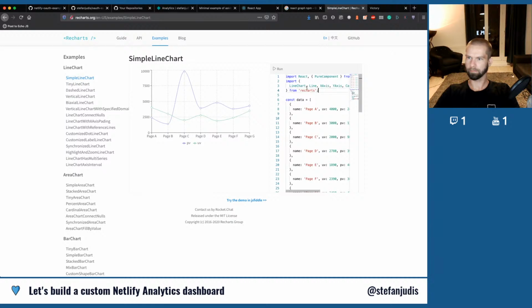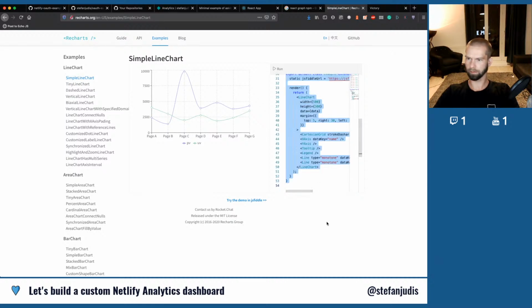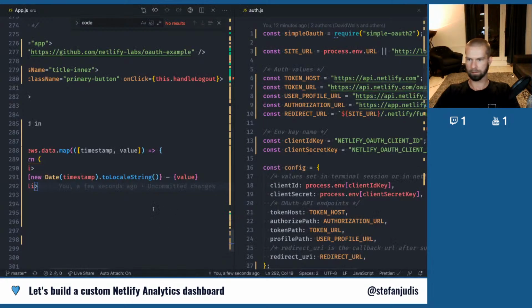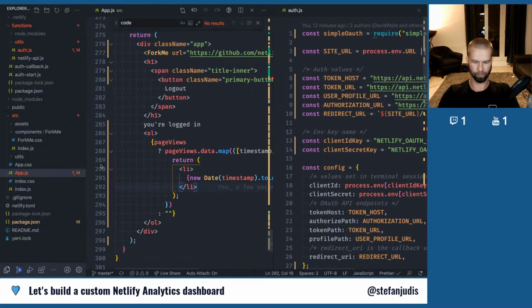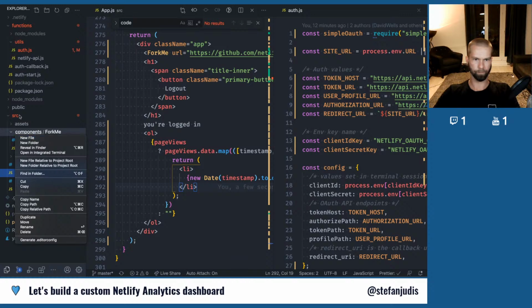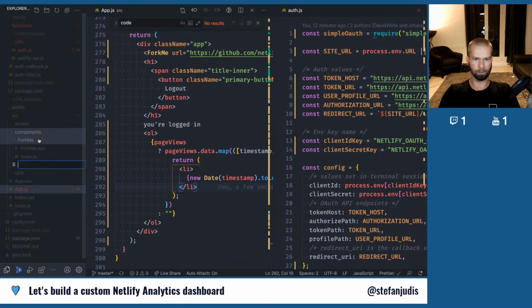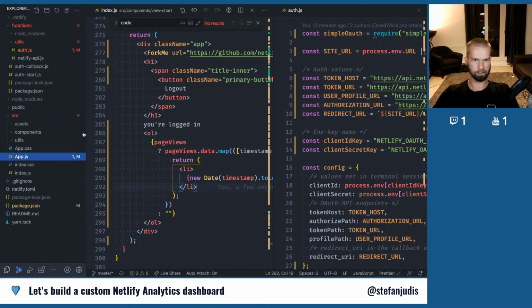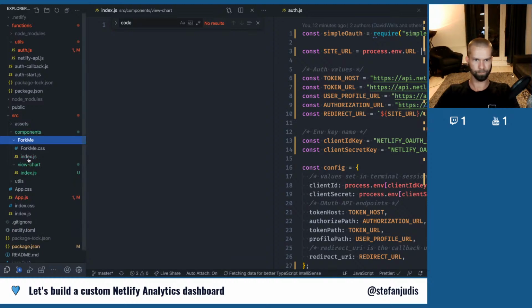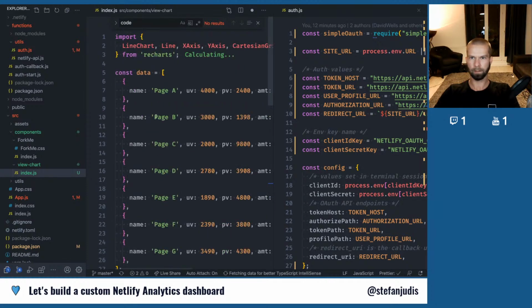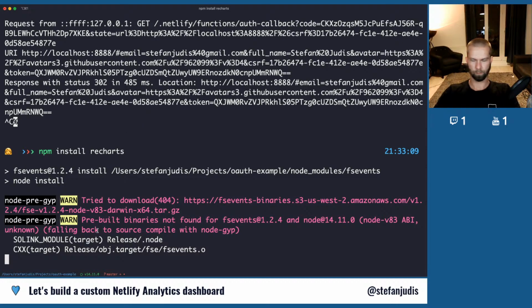So what we wanna have, I'm just gonna copy this whole thing. Okay, so let's make that a new component though. Let's call it components, and then view chart, index.js. Is it index? Yeah. Okay. So when we now do, what the?